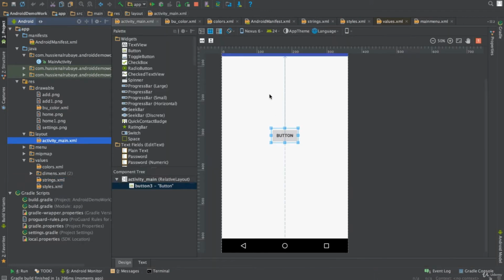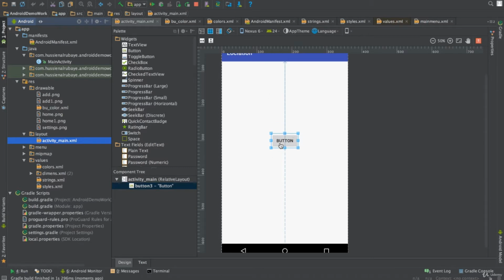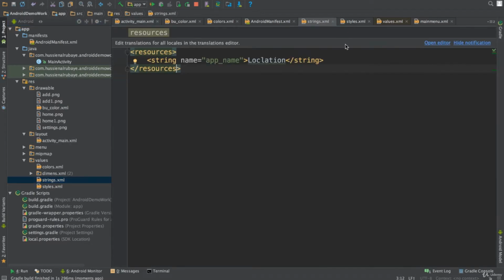So let me design this layout, and I have only this button on it. I want this button to read from string. So let me add and define a new key. I will give it string, then I will give it the name, for example, bu home, then I will give it the value home. So whenever I call bu home, it will display home.